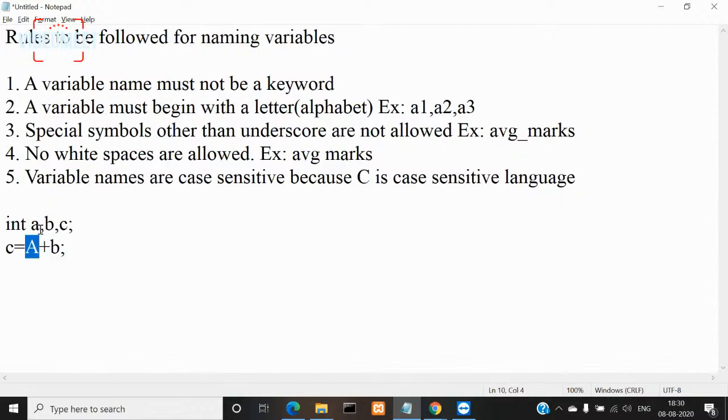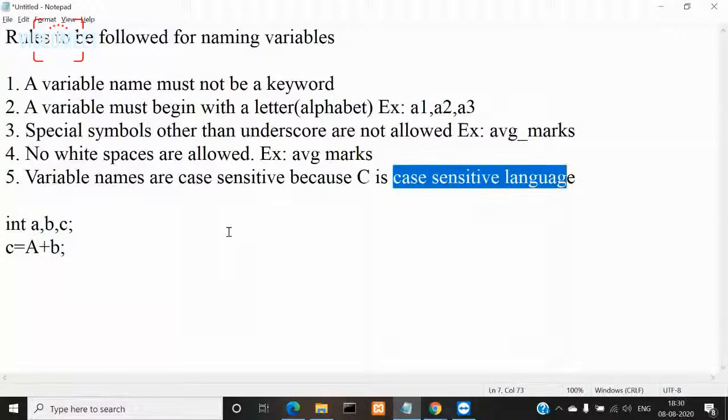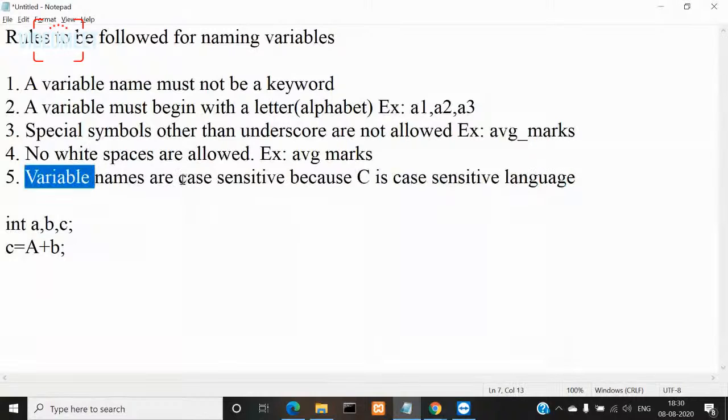So when any programming language considers the lowercase and uppercase as different entities, such languages are called case-sensitive programming languages. Right? Because the C programming language is a case sensitive language, when you are using variable names, you must follow that case sensitivity. Okay, so these are the rules that you need to follow. You must follow, not need. You must follow these rules whenever you are giving a name for a variable declaration.